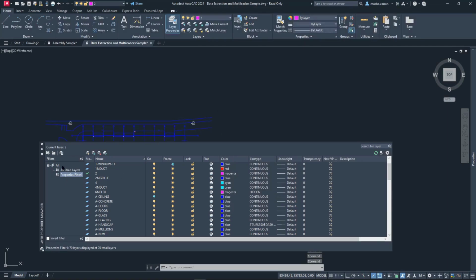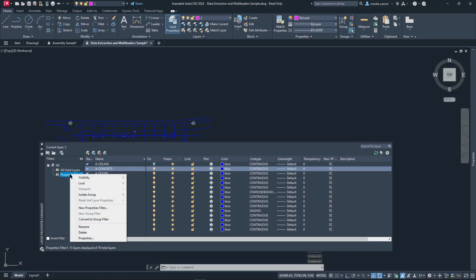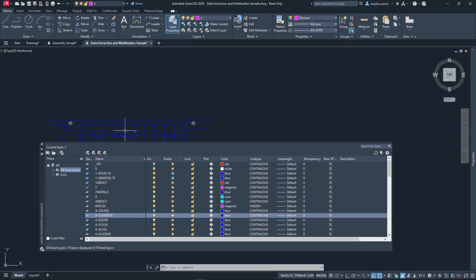So I'll click OK. Now I can see that my list has been filtered down to just 15. I can rename this filter to be architect. And now I can just work on these specific layers as I'm working.